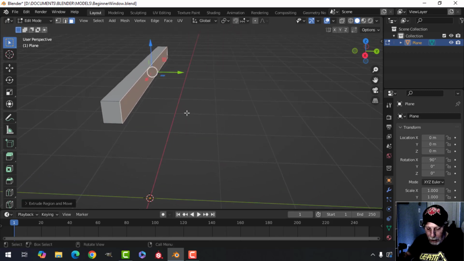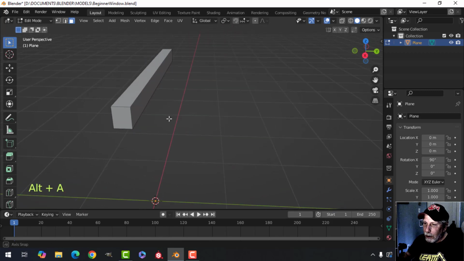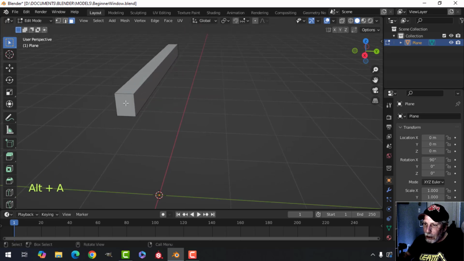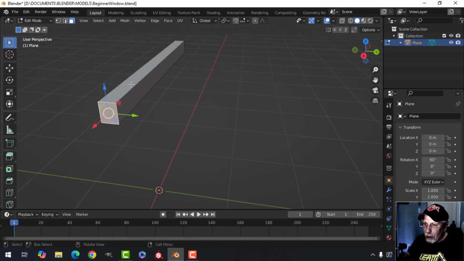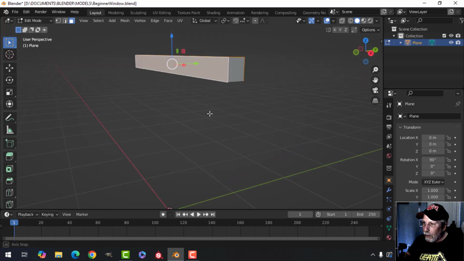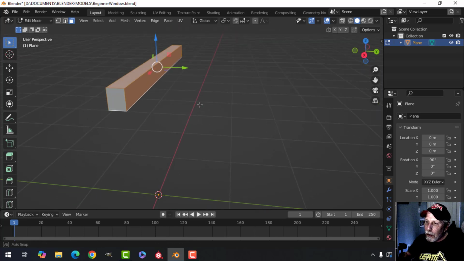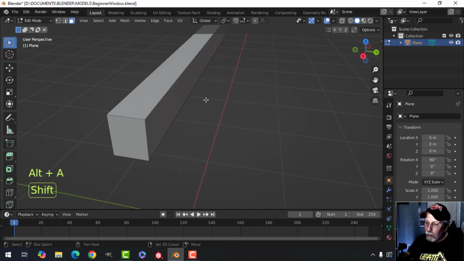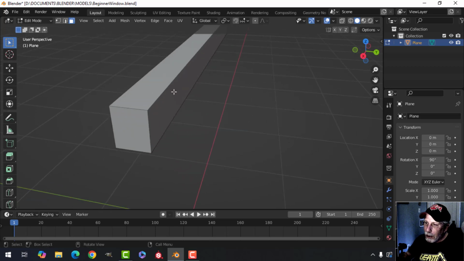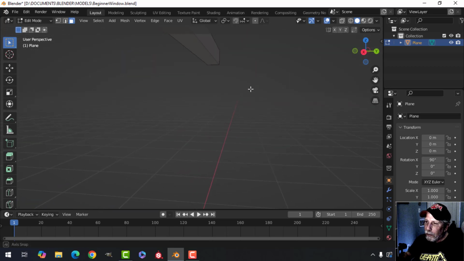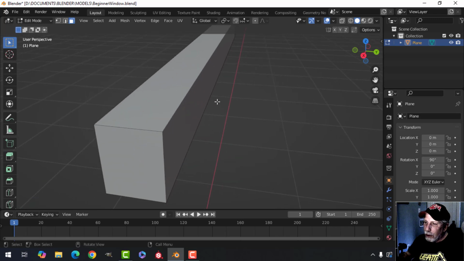All right. I'm going to press Alt-A to deselect everything. I'm in face selection, so I can select a face. I can click and select another face. If I want two faces selected, hold down Shift and click. There are other ways to select multiple faces. If for some reason I needed to select all these outer faces, I could come over here and Shift and Alt and click.